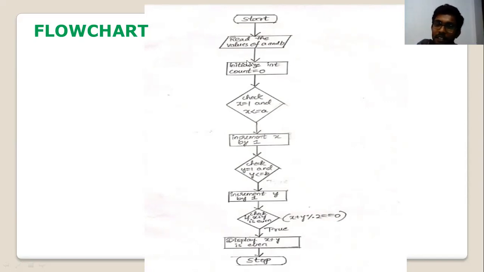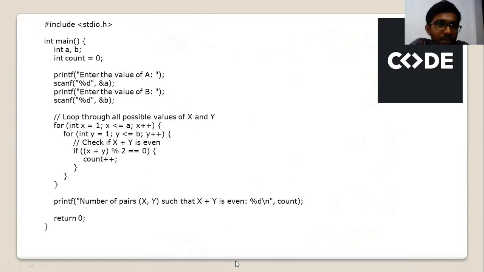Okay. And next, decision making: check x equal to 1 and x less than or equal to a, and increment x by 1. Okay. Check y equal to 1 and y less than or equal to b, increment by 1. Check if x plus y is even, display x plus y is even. Okay.